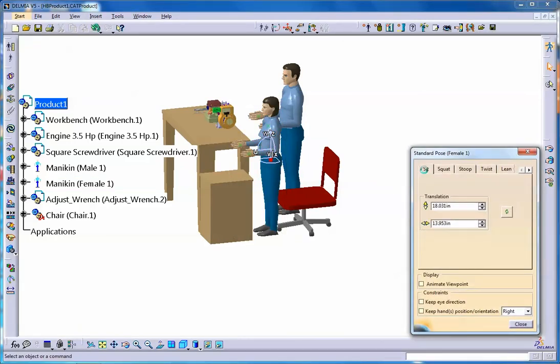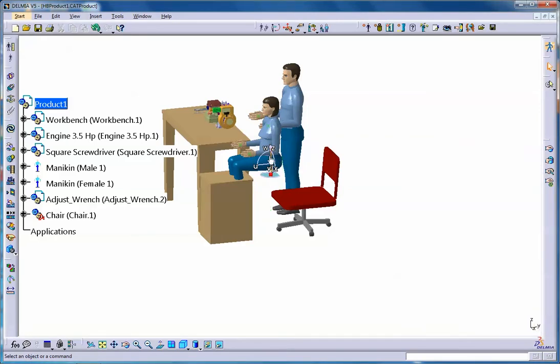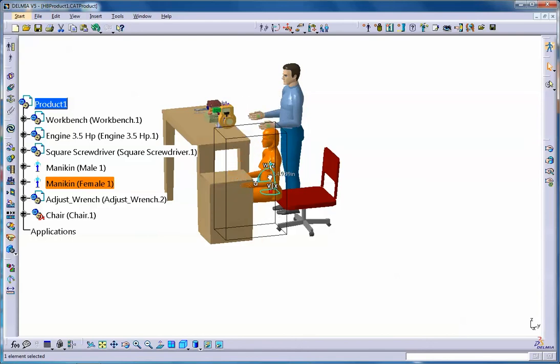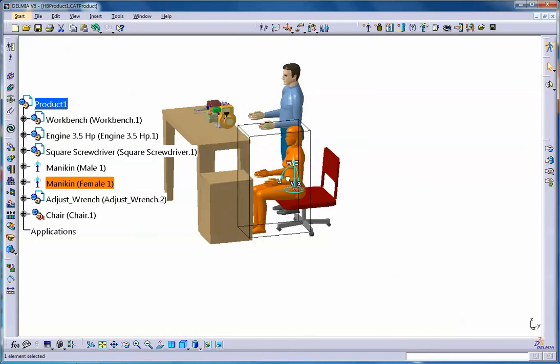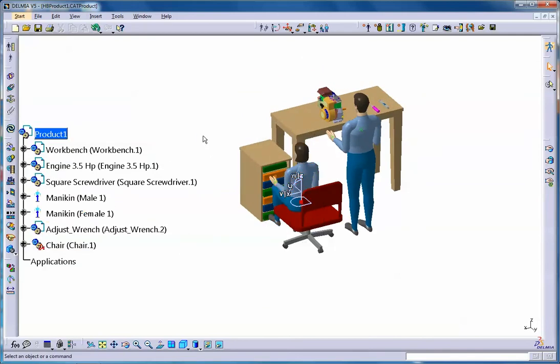So next thing, I want to apply a pose to this particular mannequin. I can choose a sit pose with certain default actions, and then of course I need the mannequin to sit in the chair. So I'll just manipulate the compass to get her sitting pretty much on the chair. And that's the first part of this exercise.